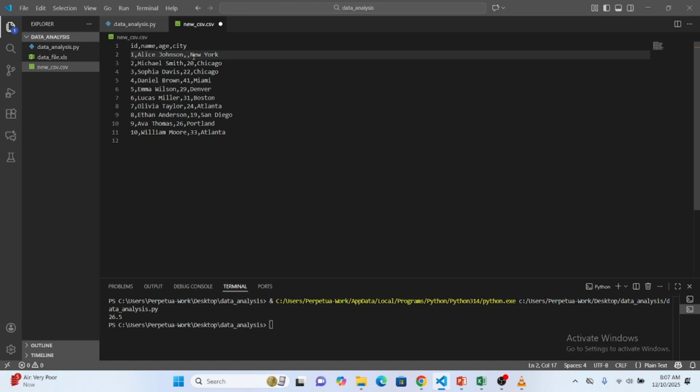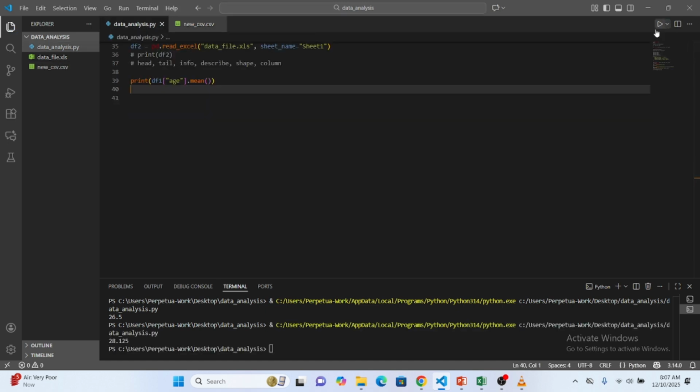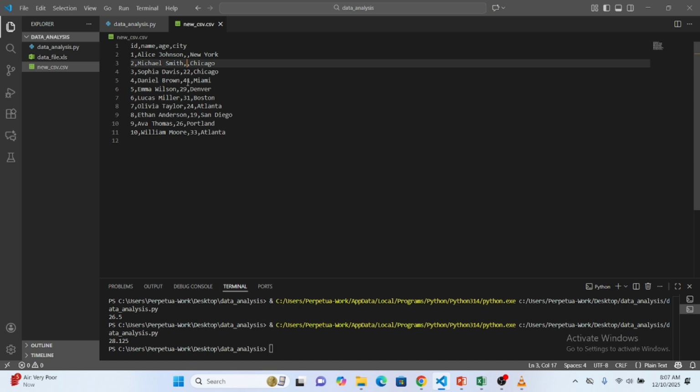So with that said, right now I'm going to remove some values from here, and I'm going to just leave some of them open. And if I save and I run this, we have 28.125. So now Python has skipped the columns that have no value, and that is why we have a higher number.